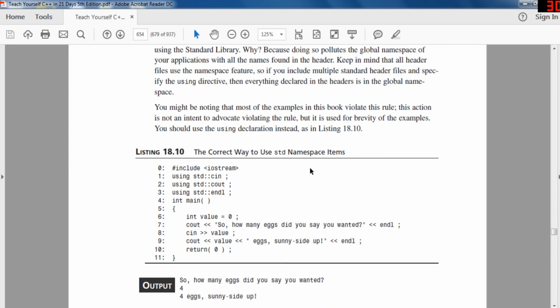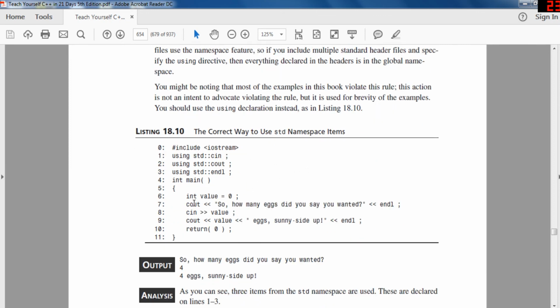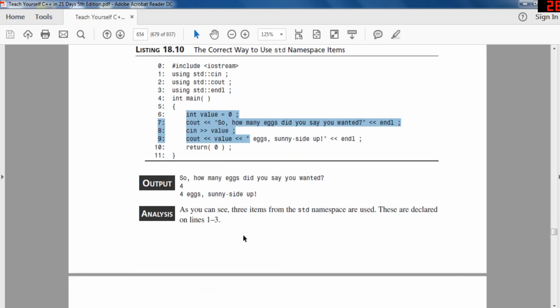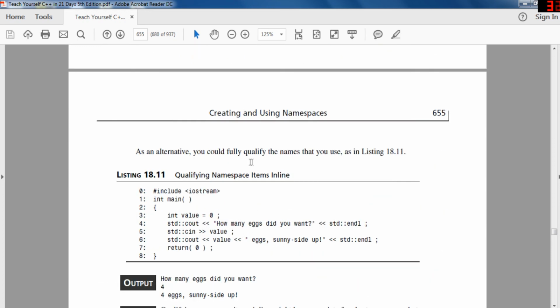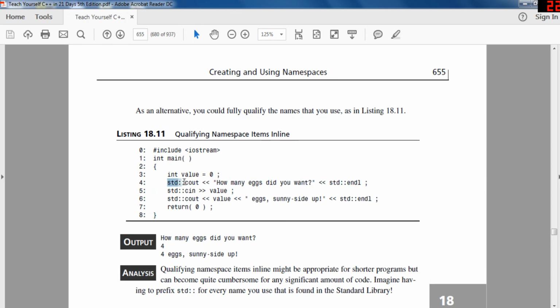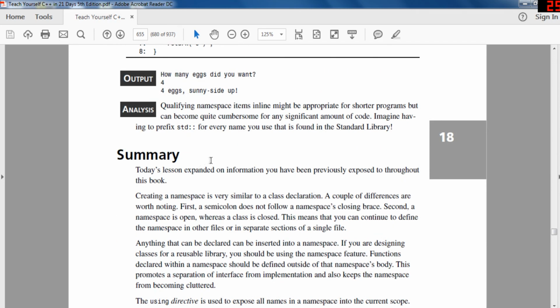The correct way to use std namespace items. Okay, so the correct way is to do it like this. Using std, only use the code for cin. Using std, only use the code for cout. Using std, only use the code for endl. And then now you can use cout and endl. Okay. You could also use it this way: std::cout, std::endl, std::cin, std::cout. And that's the same thing. Okay.